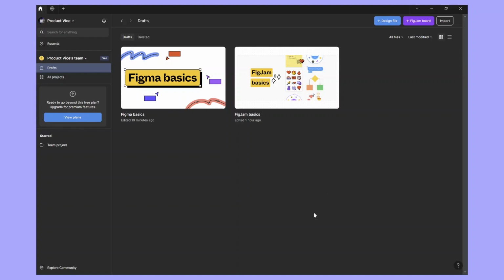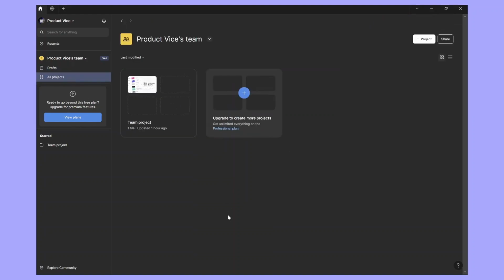So this is where you should really be starting. Go and create a design file within your team. The other thing on this navigation is all projects within your team. So this is the place where you start organizing. What you can do here is go in and start creating different projects.